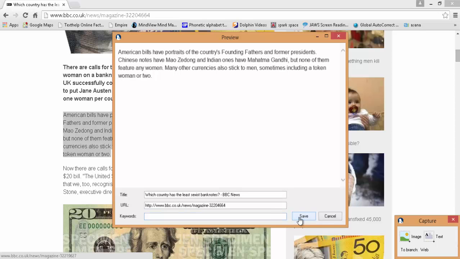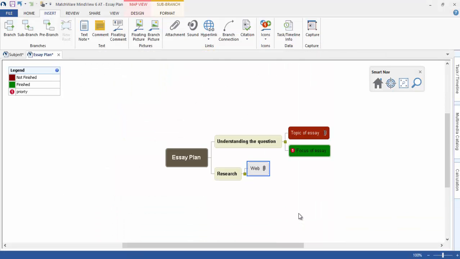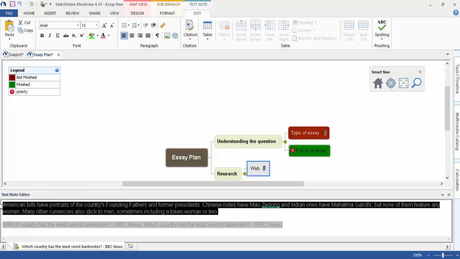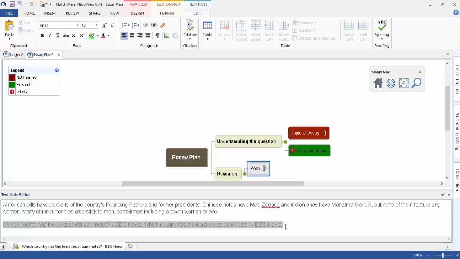Also, you can add any keywords if you need them in there as well. So I'm now going to click save, and you can see automatically it's put as a paperclip, and it puts it in a text note. So if I left click on that, text note puts it at the bottom, and look at the bottom. I've got my quote, and I've also got my website where it came from.